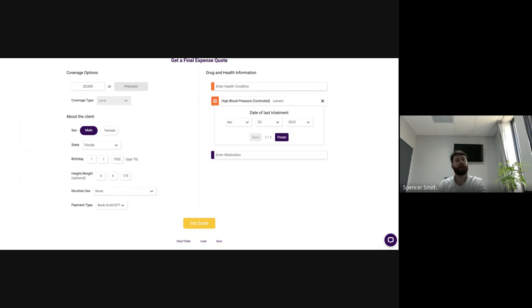All right. Date of last treatment. So again, most people are taking a blood pressure pill every single day. Two of the most common are lisinopril and amlodipine. So date of last treatment would be today, because they probably took it today. Finish. All right. Any other pre-existing conditions?